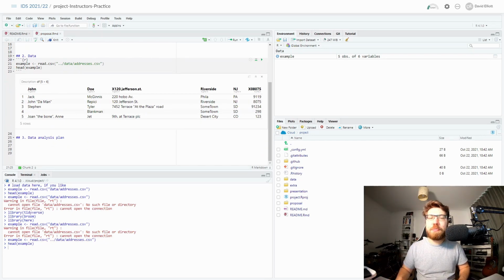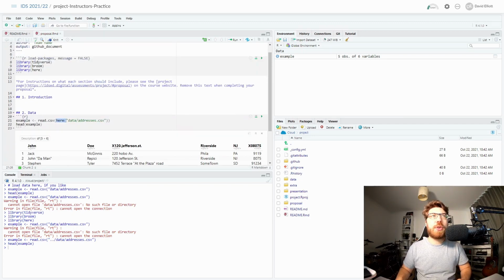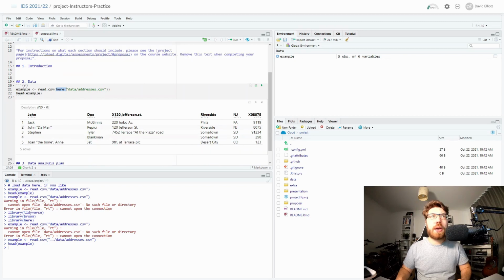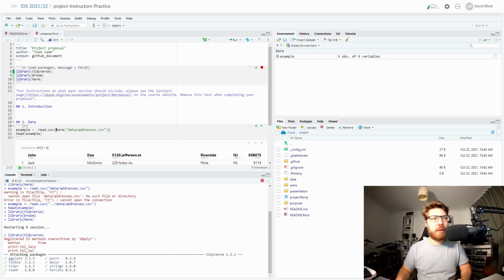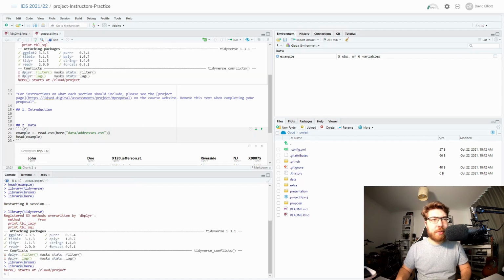However, I've got an even better way for you to do this. Instead, what you want to use is this library called here. And here, when you first load it up, it says down here, as you can hopefully see, here starts at cloud/project. Which is essentially telling us where the base of the file path is going to be when you use the here function.